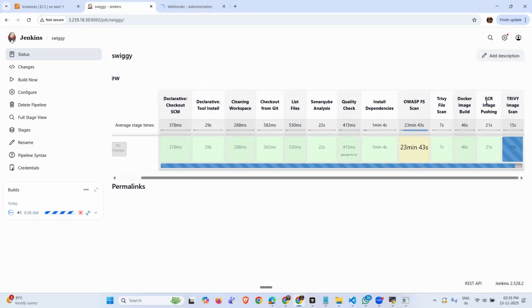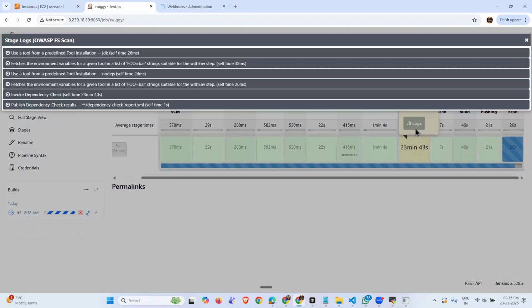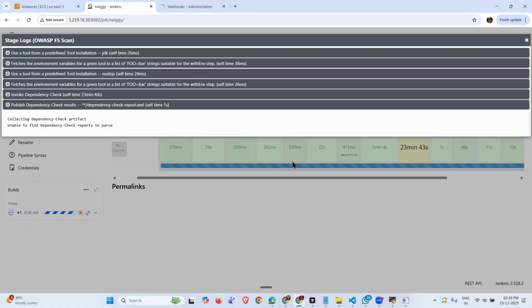And the ECR repository also is pushed. And now it's Trivy again, it's scanning. See, everything is done. Unable to find dependency check reports on pages. Something failed on the dependency checks, because otherwise it would take minimum 45 minutes. Because I stopped.